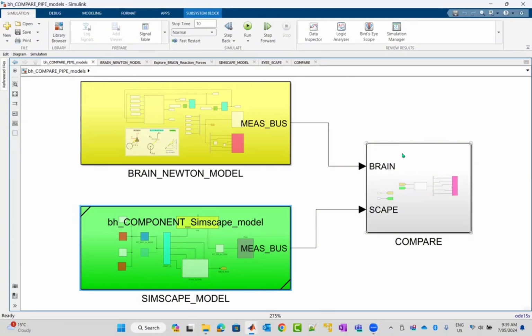Alrighty, so where were we? We're saying that this Simulink file has two implementations of the concrete pipe pendulum: the yellow one, which is our Newton derivation, and the green one, which is our Simscape model. Let's talk through each of these one at a time.